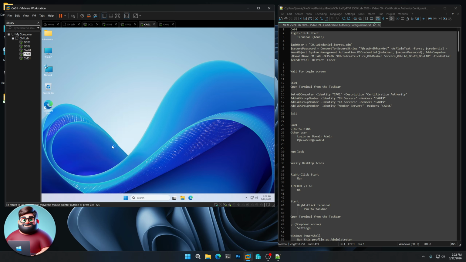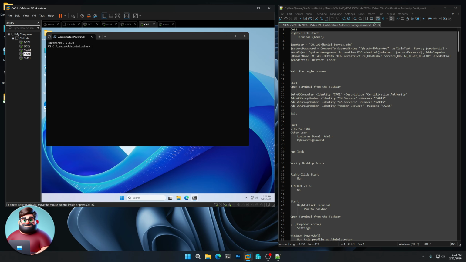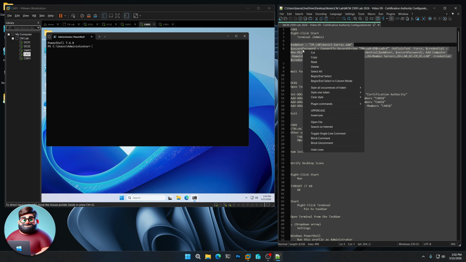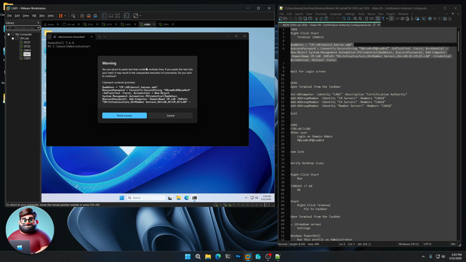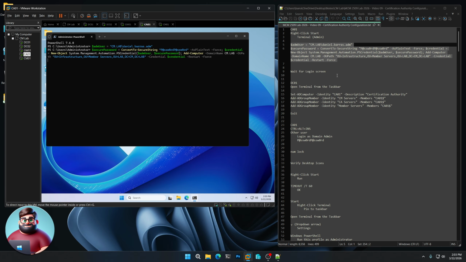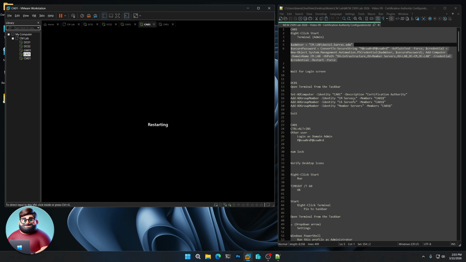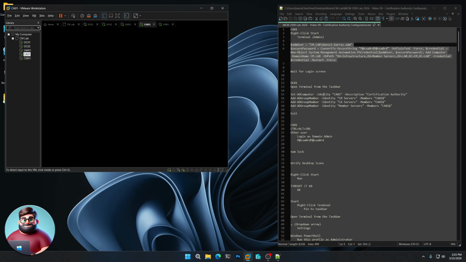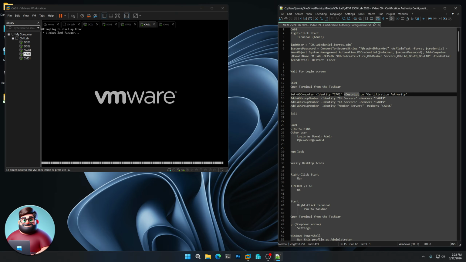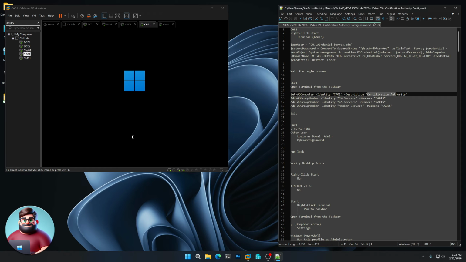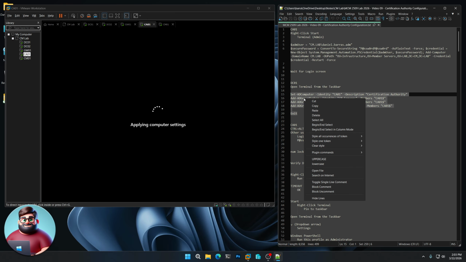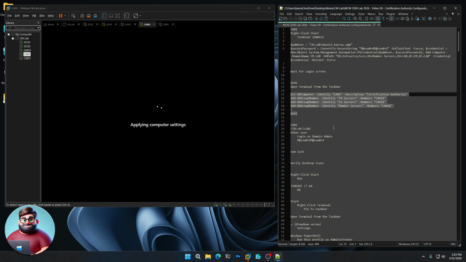So right click Start, Terminal Admin. Go ahead and make sure you change this to your username. Go from 7 up to 5, paste, and let that log in. Once that's done, we're going to change the description in AD to Certification Authority. We're going to add it to CM servers, CA servers, and member servers on DC01. So give that a few moments.